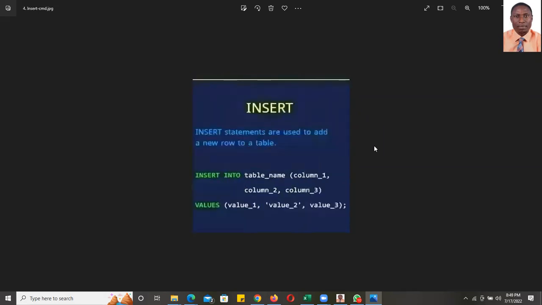Then the insert statement. I showed us how to use the insert statement too. Some people had issues and they called me, and we were able to resolve that. The space was there, but at the end of the day, she was able to resolve it. So the insert statement is used to add a new row to a table. Like I explained the other time, you can have an empty database, and having an empty database is like building a house without any room.